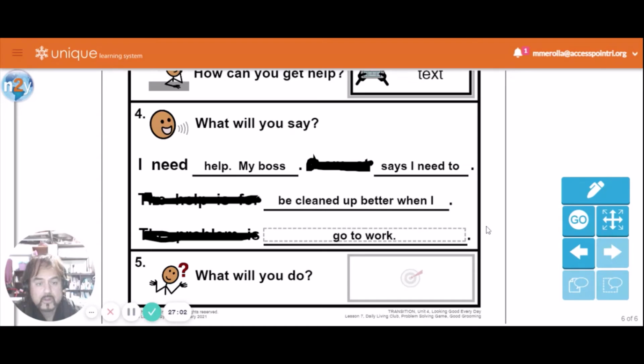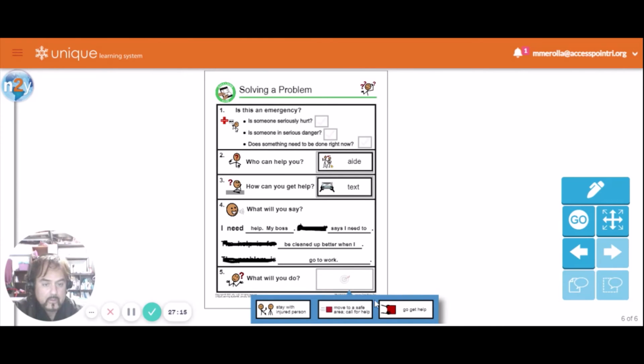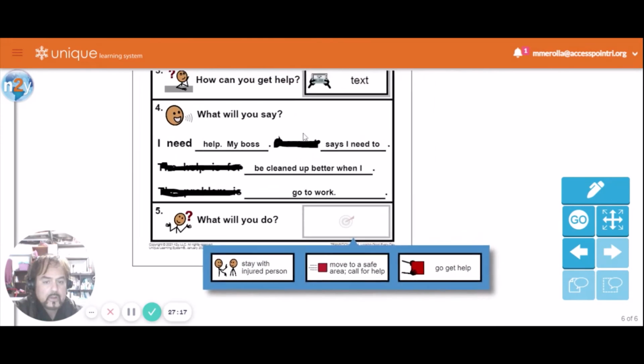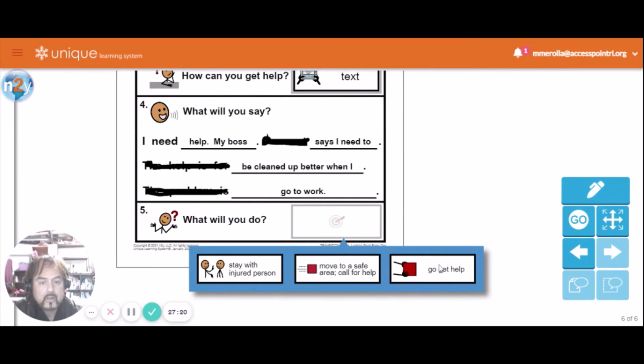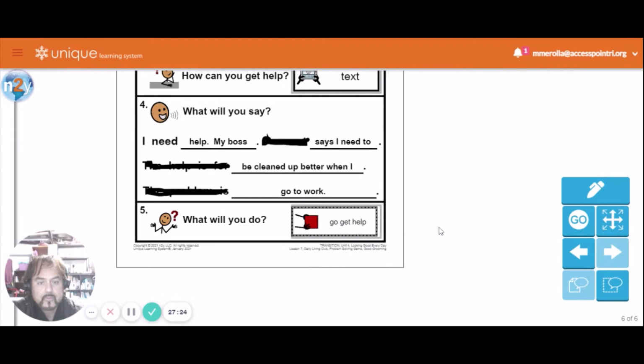So your aide will either text you or call you and tell you what to do, or will come over and show you what to do. So let's see. What are you going to do? I guess you're going to go get help, which you did. You didn't have to get the help. You texted for help on your phone. Okay, so we solved that problem.